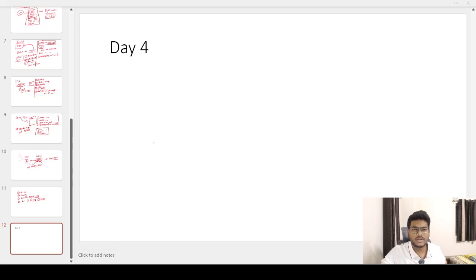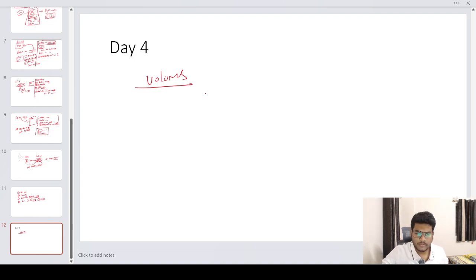Hey everyone, so it's day 4 and today I'll be discussing Docker volumes. It's a very important topic that you should be aware of, and why it is required. I will first clear up the why part, then we'll move to the practical implementation of this.